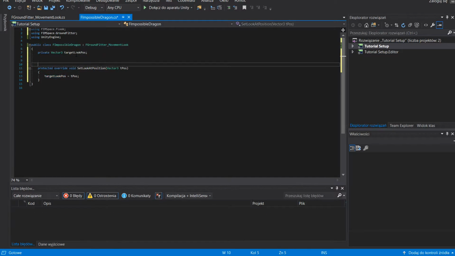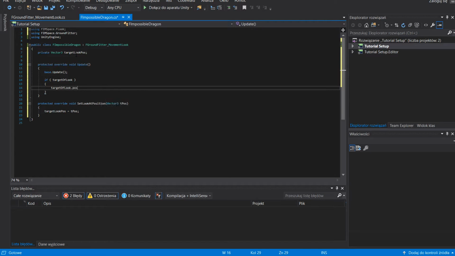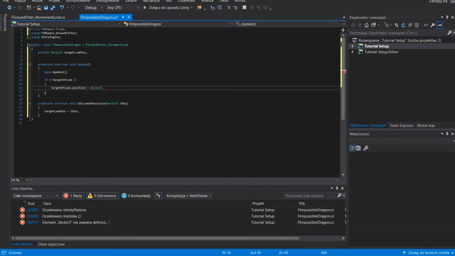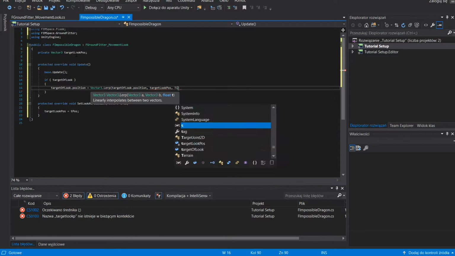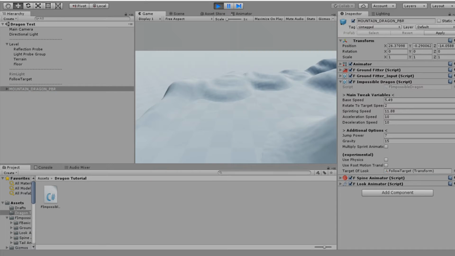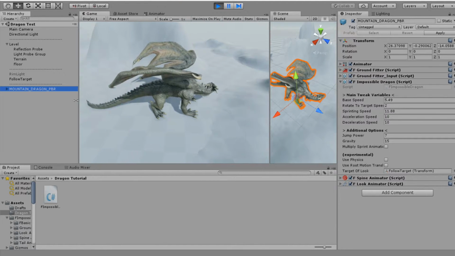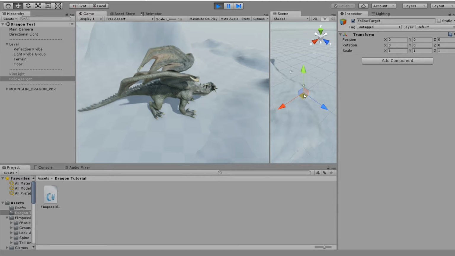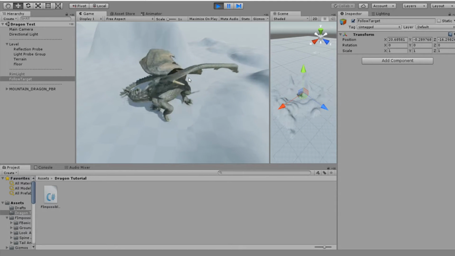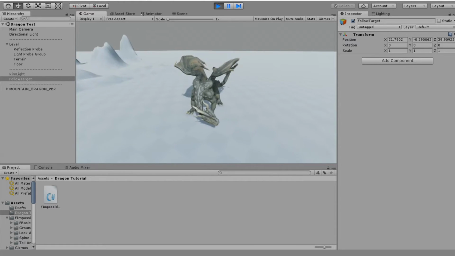Now let's override update. If we defined a target object, we change this position smoothly using lerp from the current position vector to the remembered target, and define the speed of this. That should be enough. Check if it works. Let's see it in the scene window. There is our target. Let's hold the F button to focus on the object hard, and it works. So the look animator can benefit a bit from that.